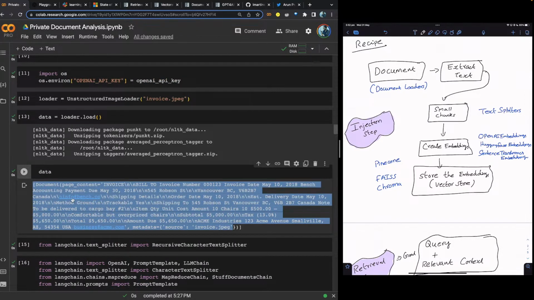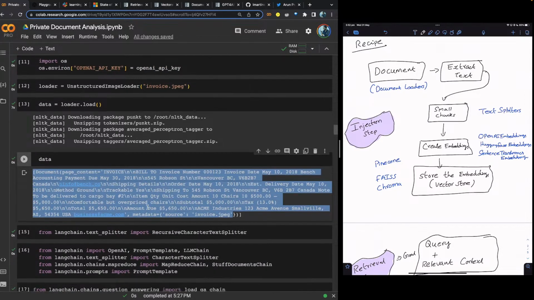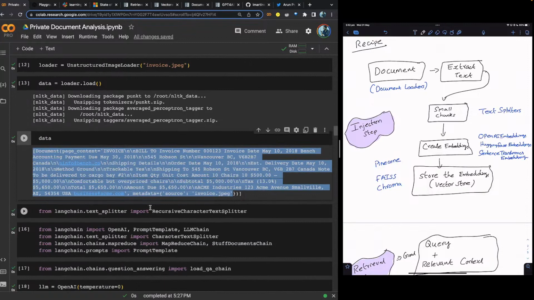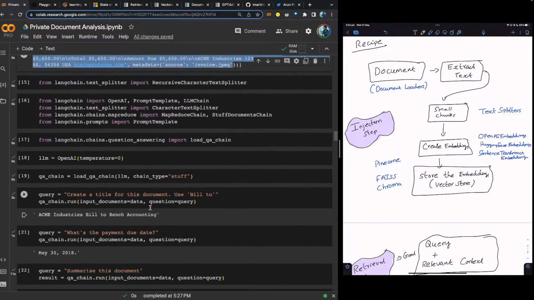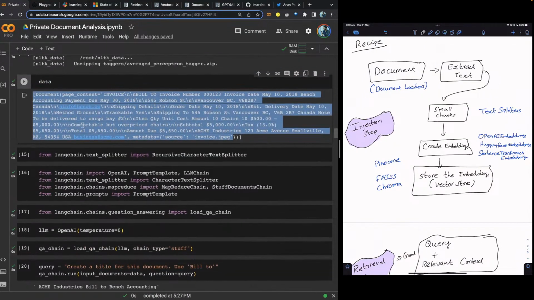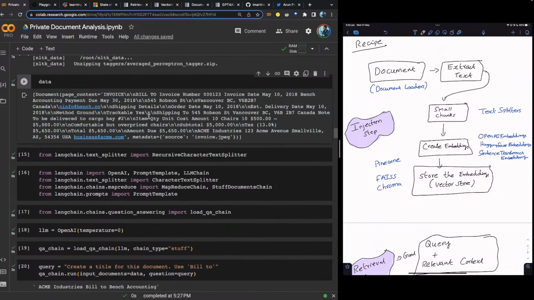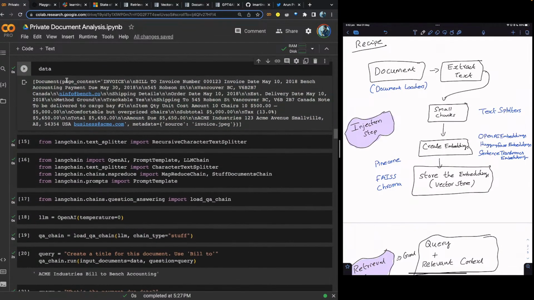Then once this data is ready, what you can do is pass this data to the model as a context. Then you can get an answer. Cool. So this is a small document. Since this is small, we can pass the whole document at once. There is no need to split.